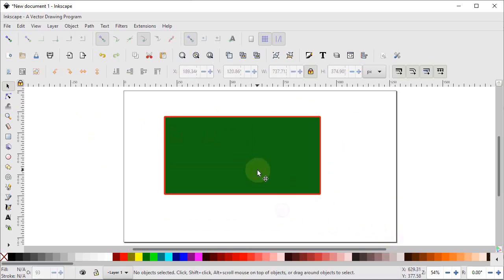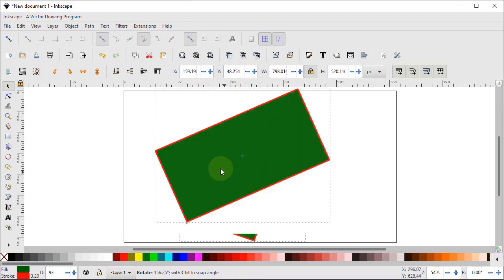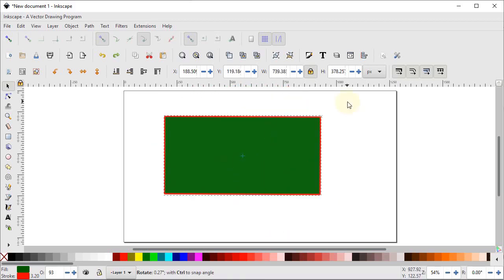Now left click on this rectangle and again left click. Here you can see that the handles for the rotation are appearing. Simply hold down the left mouse button on one of these handles and drag them like this, and you can see that the rectangle is rotating. Now this is the rectangle tool, and this is a very simple one. If you have any question about this, then you can simply ask in the comment section.